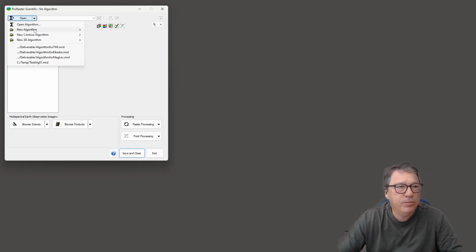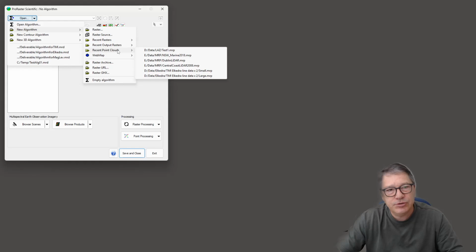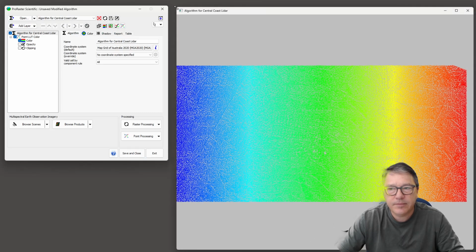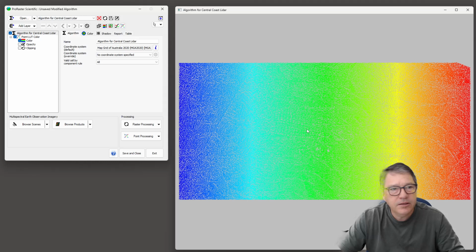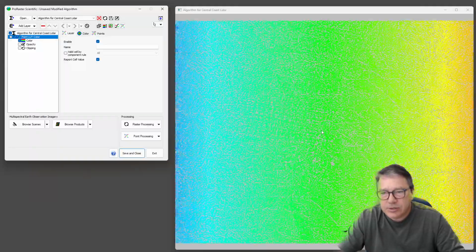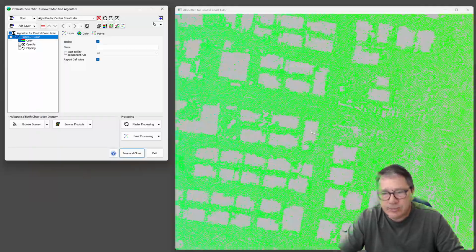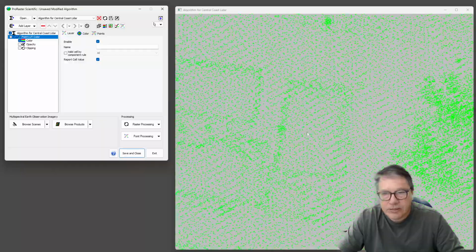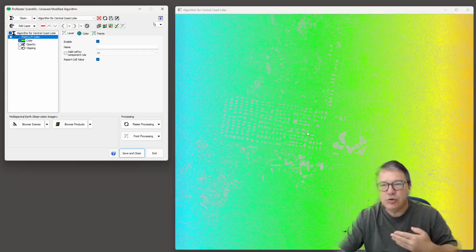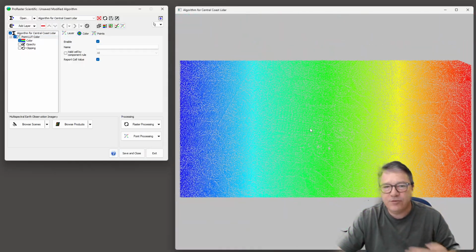So if I go Open, New Algorithm, and choose Recent Point Clouds, I'll choose this MRP file that I just recently created. So it gets displayed using a point lookup table color layer in an algorithm. As we zoom in and out, you'll see that the collection of points that are being displayed changes because you're accessing data from different levels in the overview pyramid.